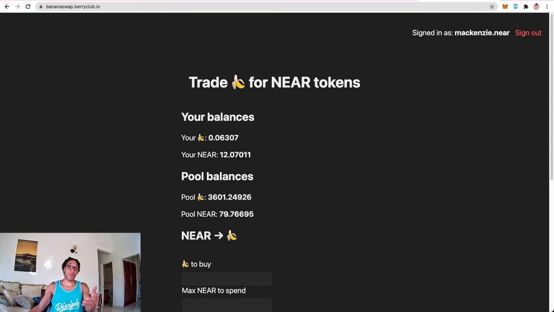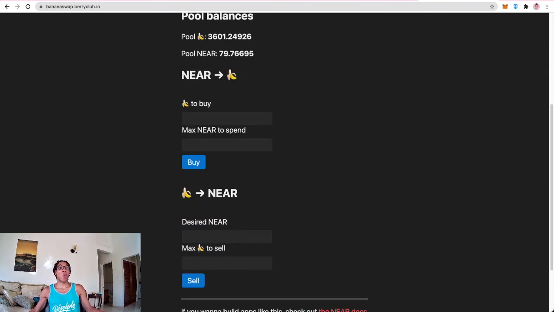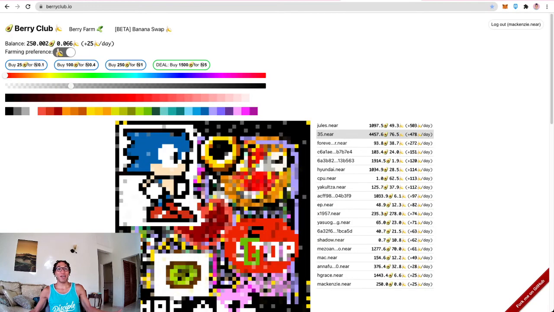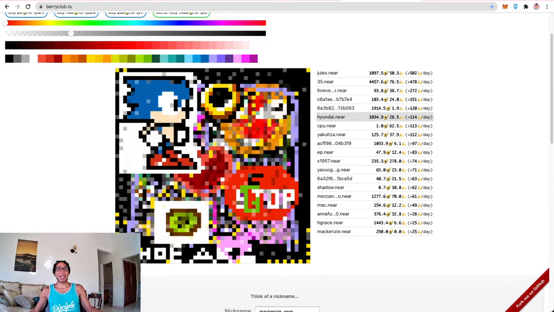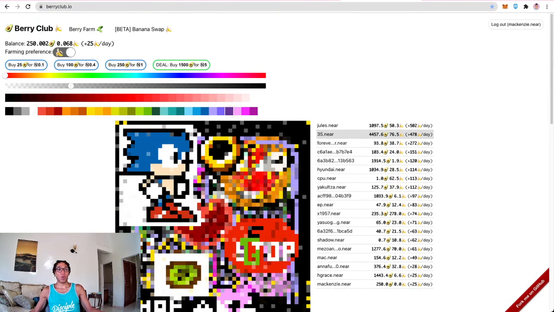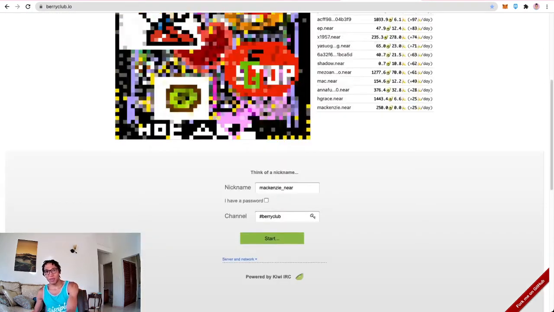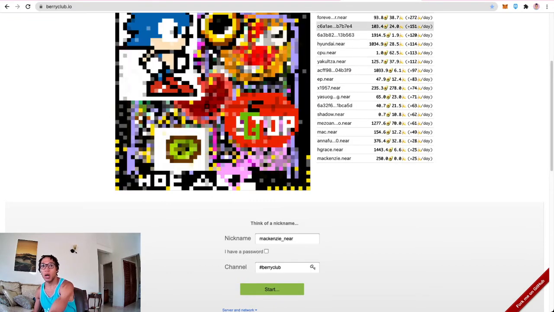So I'm going to wait a couple days after drawing, and we're going to see if we can get our 1 Near back. Remember, we spent 1 Near to play this game, so let's see if we can keep drawing and get back our 1 Near. So you can also hit Alt and click. So Alt, click to pick that color.